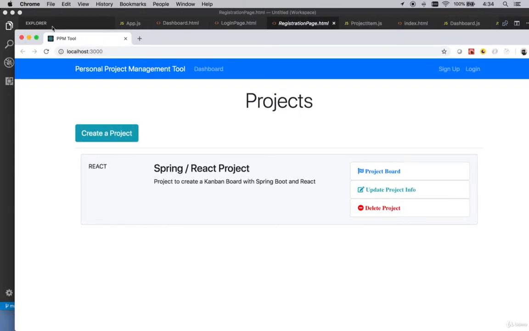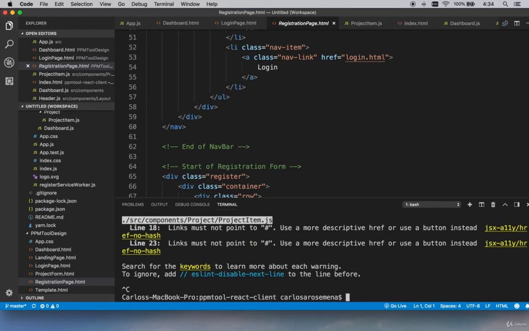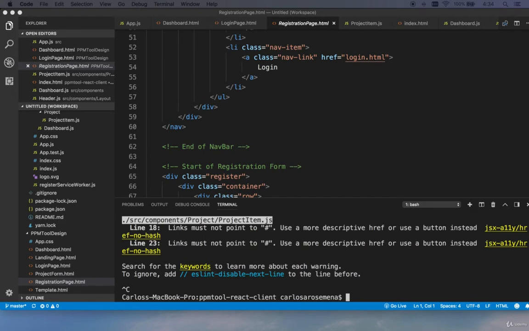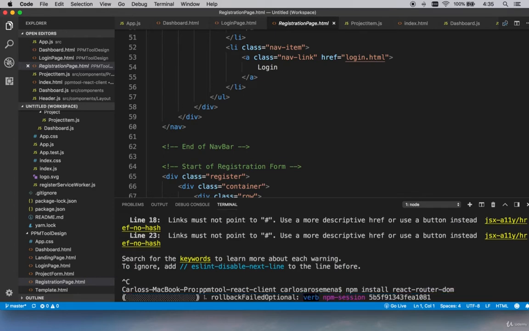Okay, so I'm just going to close this, or actually minimize it. And the first thing that we're going to do is stop the server, because we do want to bring in React Router DOM. So for this, we just need to do npm install react-router-dom. Okay, and this is going to take a few seconds.